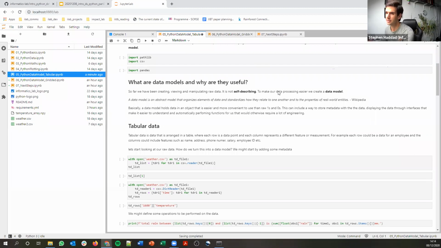So as we said in the introduction, our data has not been self-describing, it's just been a grid of numbers which we have to somehow, through some external means, understand. Data models, as we said, give us some way of making the data a bit more self-describing. So you look at the data and see what it does.